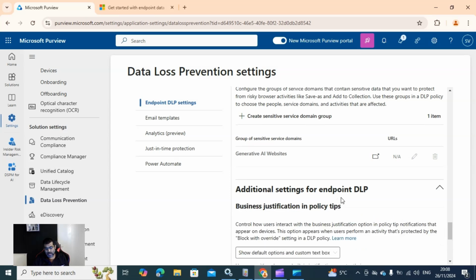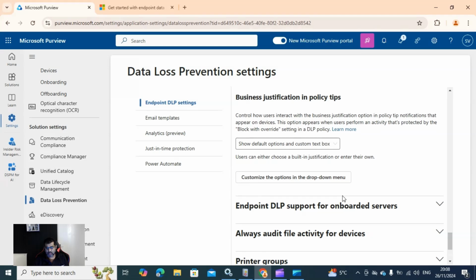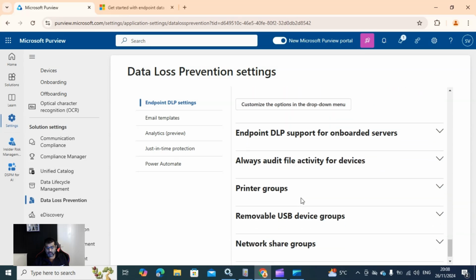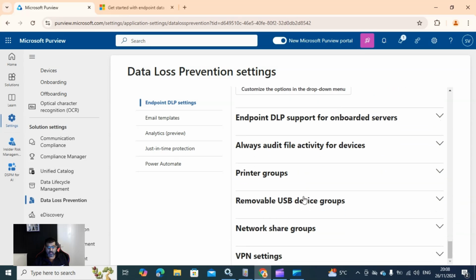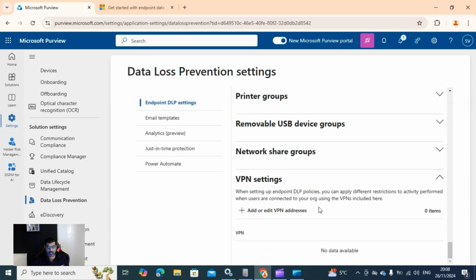And there are also some additional settings for the endpoint DLP, where you can give the business justification for any policy tips, and then that could appear on the devices. And you also have some removable USB device groups, network share groups, and VPN settings. So these are things that you have in the endpoint DLP settings.